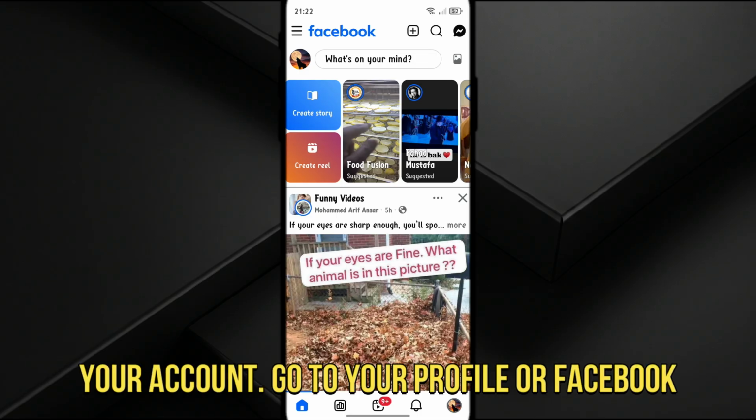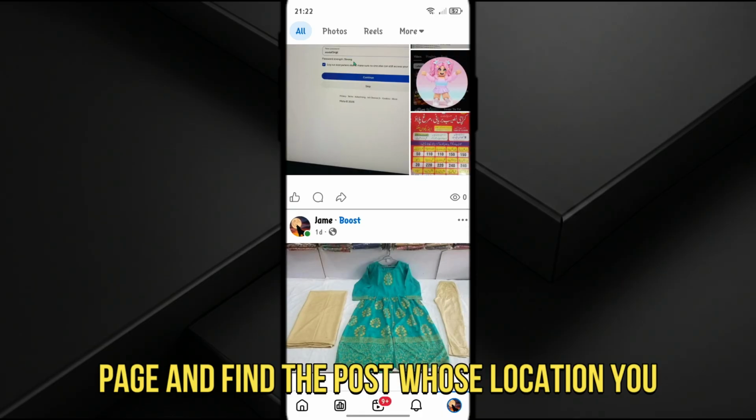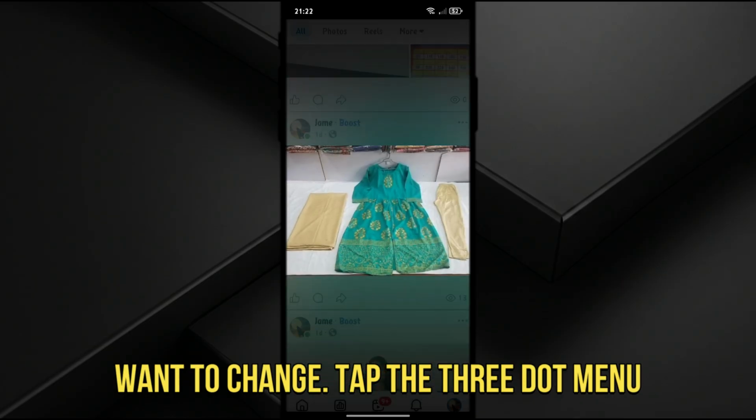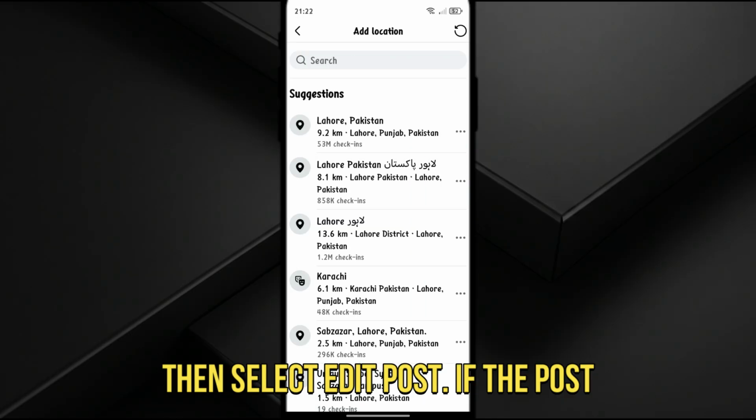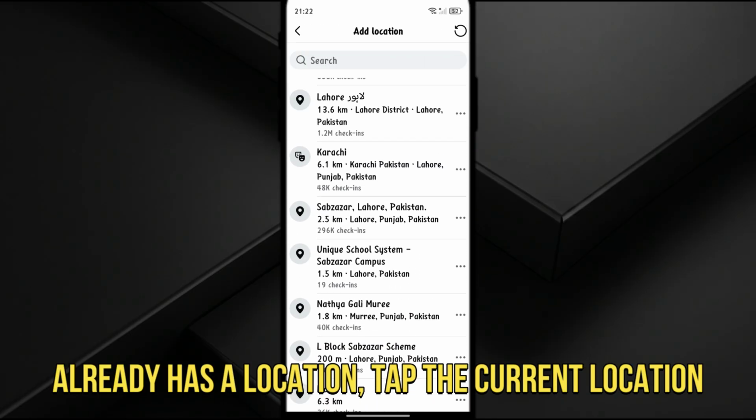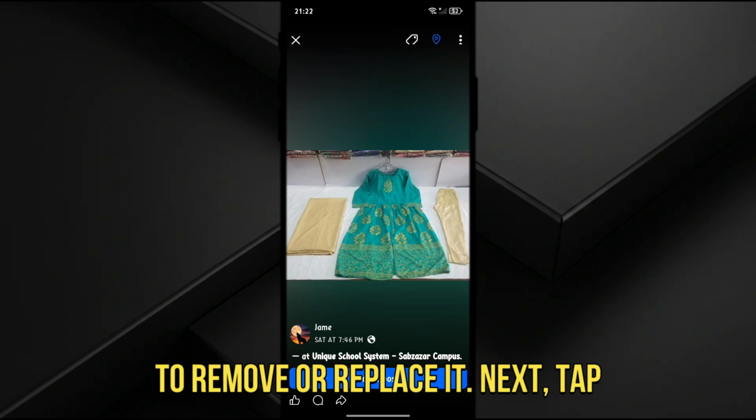Go to your profile or Facebook page and find the post whose location you want to change. Tap the three-dot menu in the top right corner of the post, then select Edit Post. If the post already has a location, tap the current location to remove or replace it.